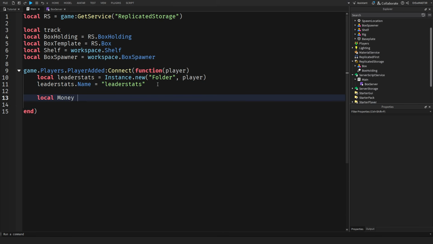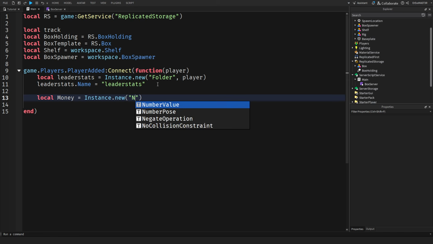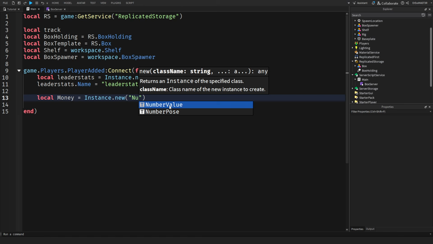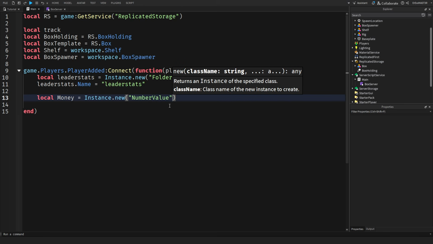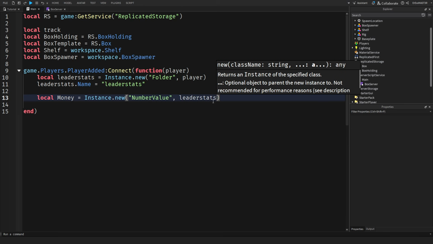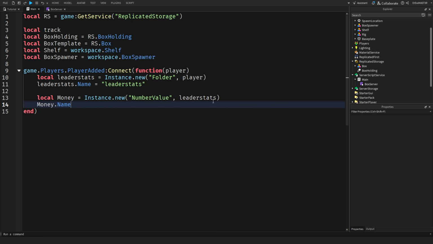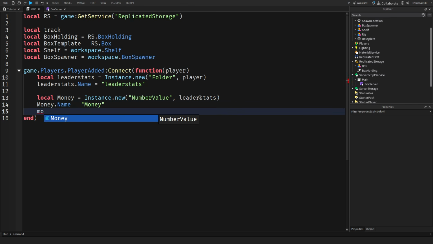Then local money equals Instance.new. This can either be a NumberValue or an IntValue. I'll put a NumberValue for now. And of course parent it to the leaderstats. Then money.Name equals just money or cash, doesn't really matter. And then money.Value, this will be our starting value. So whatever you want the players to spawn with, and I will put 0.